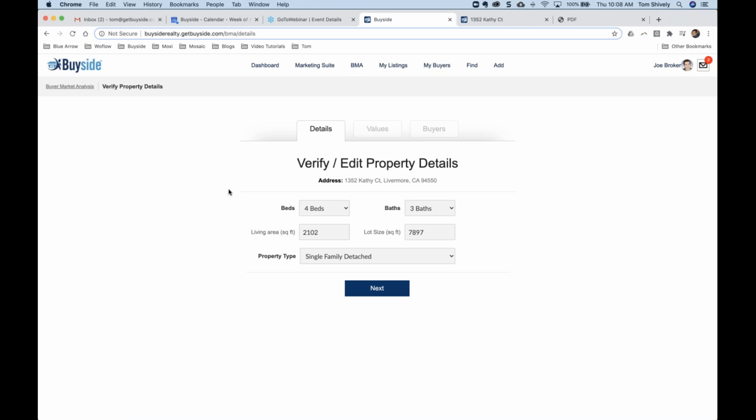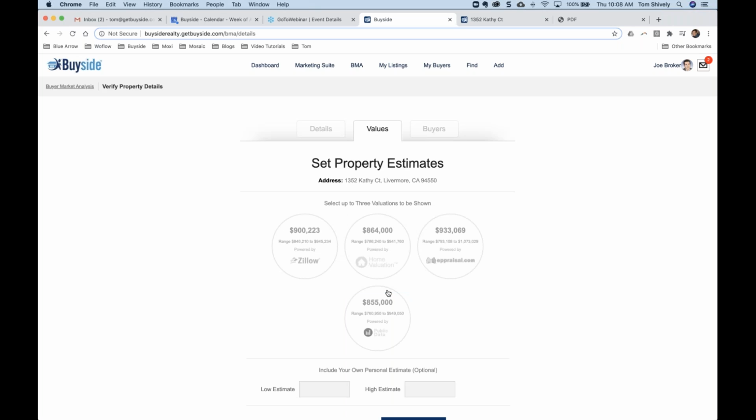So now we're under verify/edit the property details. And this is where we can see it's a 4-bedroom, 3-bathroom home. The living area, it's 2,102 square feet. This is just where we're gonna check, so we can make sure that that is correct. So let's go ahead and select next because I know it is. And then we have our AVMs, our automated valuation models, and we use 4 different providers. You can select 3 of these. So some people don't like to use Zillow. That's the first one on the list.